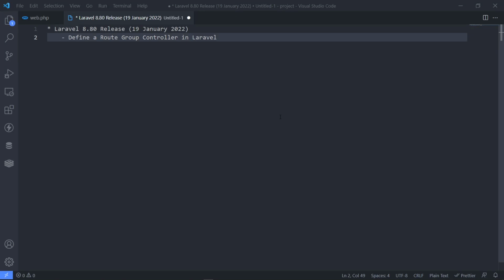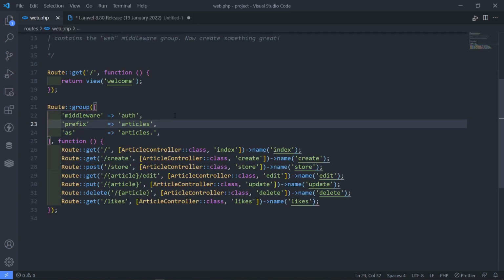So we got a new release of Laravel 8.8, released on 19 January 2022, where we can define a route group controller in Laravel. So we can actually reference the controller instead of having to repeat it over and over again. Let's quickly go to our web routes right here, so I'll explain it to you.